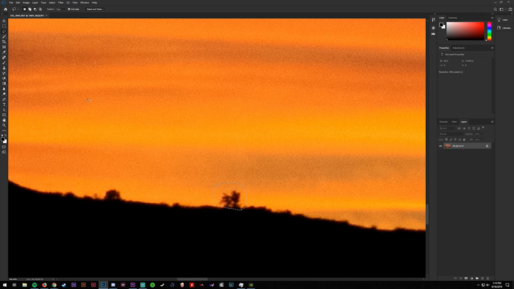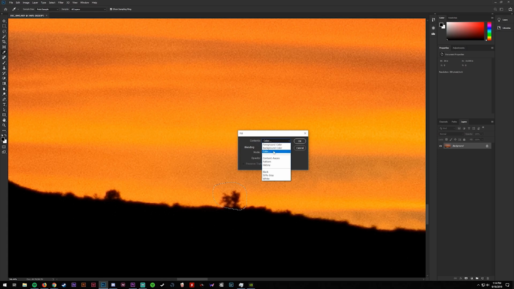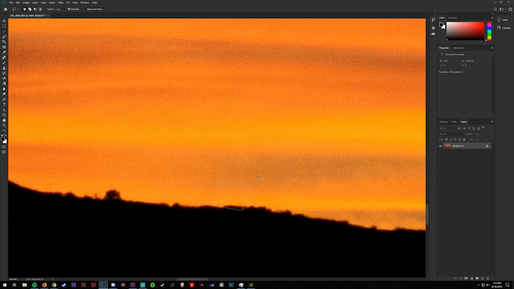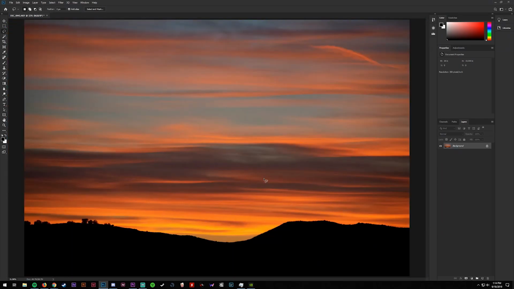Once you have the area selected, go to Edit, Fill, and select Content Aware from the contents. Click OK, and as you can see, the bush is now gone. Right-click on your mouse and click Deselect. As you can see, the bush is now gone, and we used the Content Aware Fill to do that.